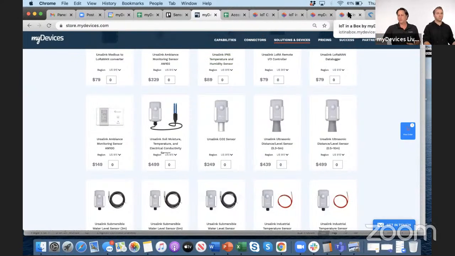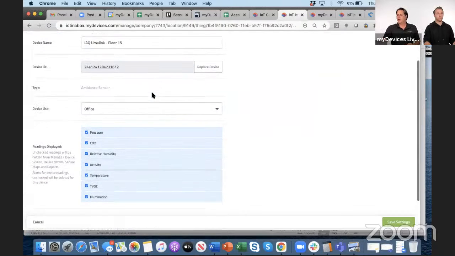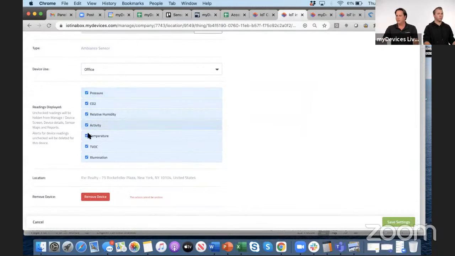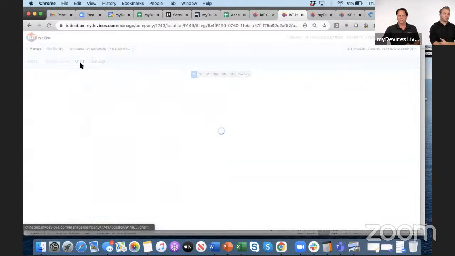The other thing is, Jessica had mentioned the ability to change on screen. But we also have the ability in the application, when you go to settings, you can turn off different things. So if somebody doesn't want to see pressure or CO2, you can turn those off as well. And that's important because a lot of times on the actual reports that the end user gets, they don't want to see a report with all the stuff they don't care about. So you can hide those and only show the ones that are valuable to them.